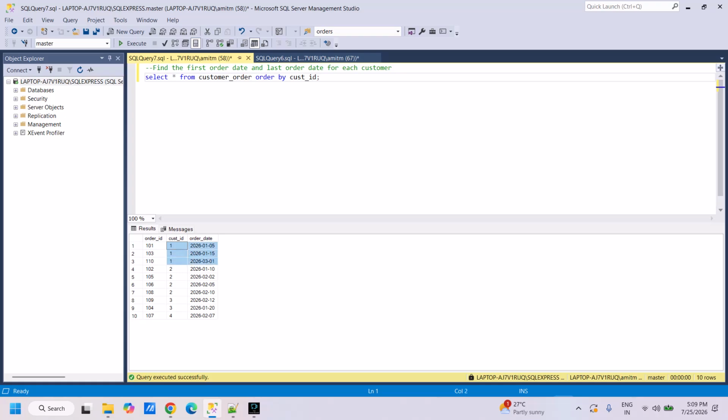If we see customer ID 1, the very first order is placed on this date, 2026-01-05, and the last order was placed on 2026-03-01. So this is the first order date, this is the last order date. Similarly for customer ID 2, this is the first order date and this is the last order date. And likewise for customers 3 and 4, we have to find the first and the last order date for each customer. So let's see how we can solve this.